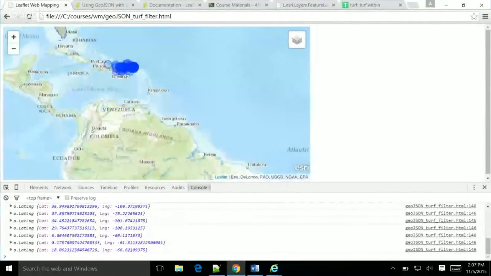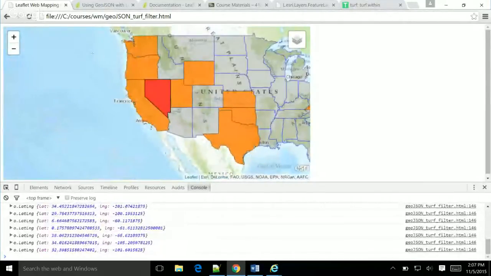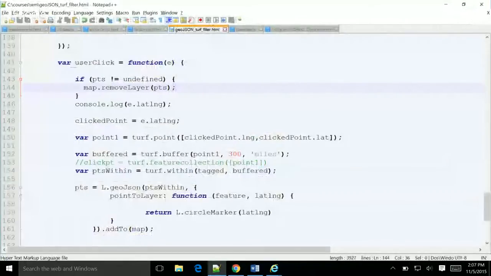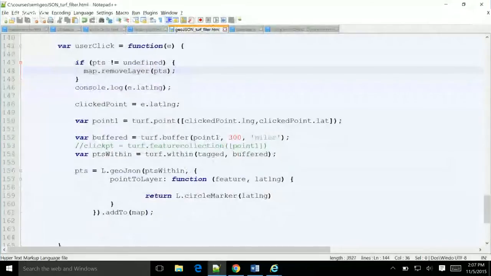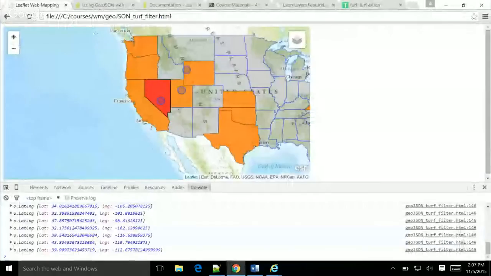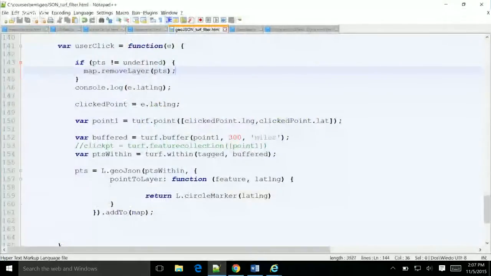and I'm only going to get the ones in the United States because I commented out, I'm using the tagged points, not the old data set points. All right, so that's how I could get just the points in a certain area. That was one of the things I was thinking of showing here on the map.